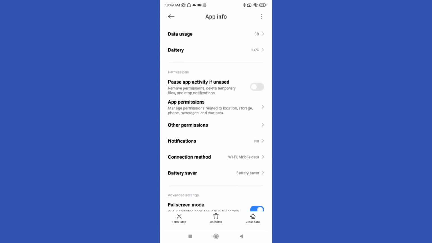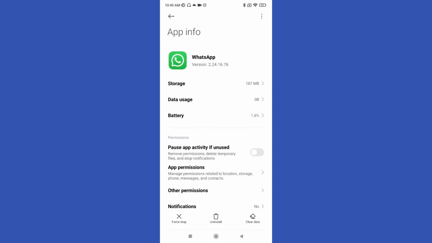And then you have to clear data. And again open the app once again. In this way, probably the artificial intelligence will appear on your WhatsApp app.